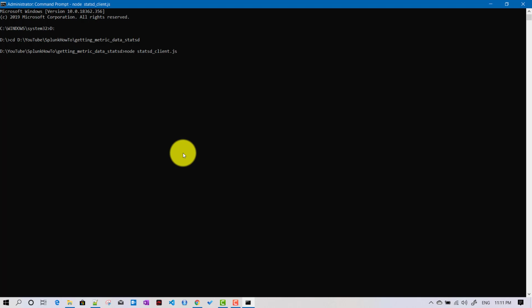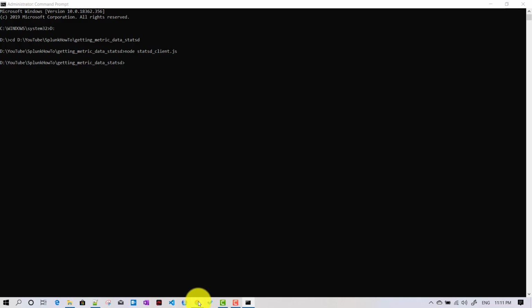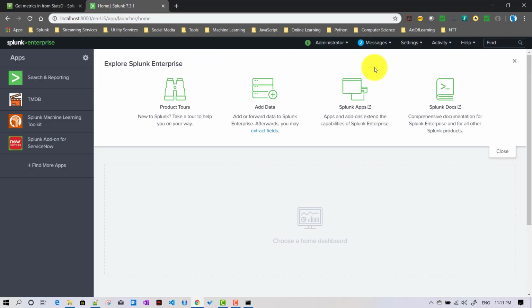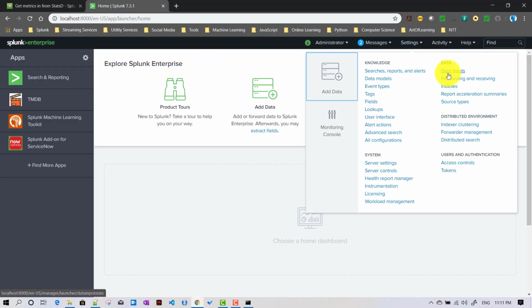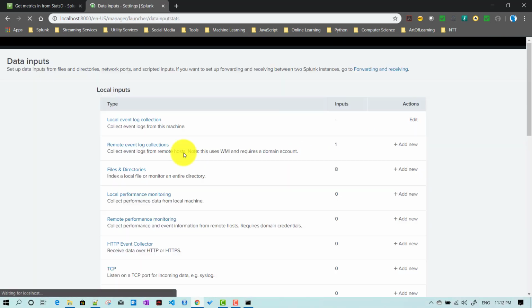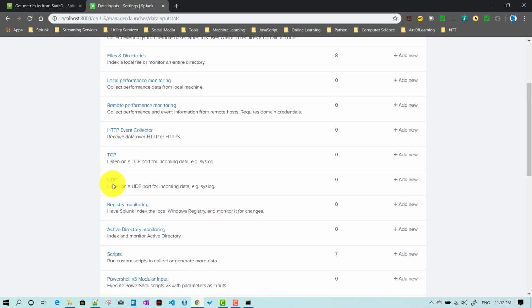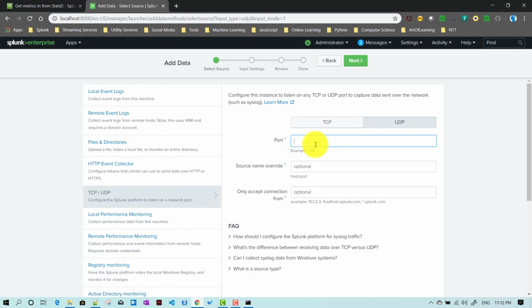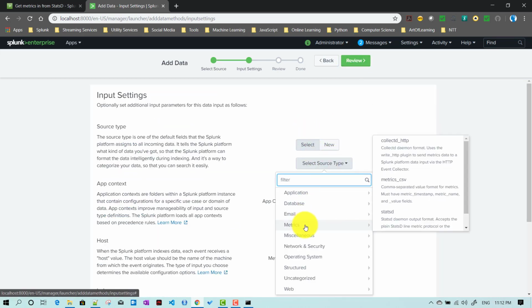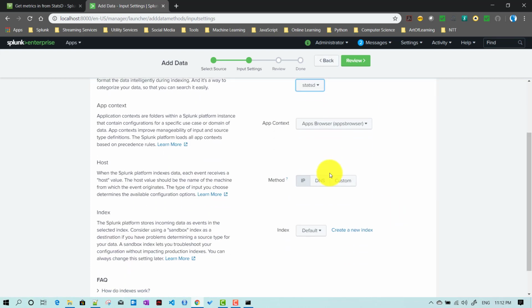Okay, I think we have to see in Splunk whether we have this input or not. If it is not there, we will create it first. So in Settings, we will go to Data inputs. I do not remember from my previous video whether I deleted it or not. I think I have deleted it, so let us add it. Let us quickly do the same stuff we did in my previous video. We have this UDP port, and from the metrics category we selected statsd previously as a source type.